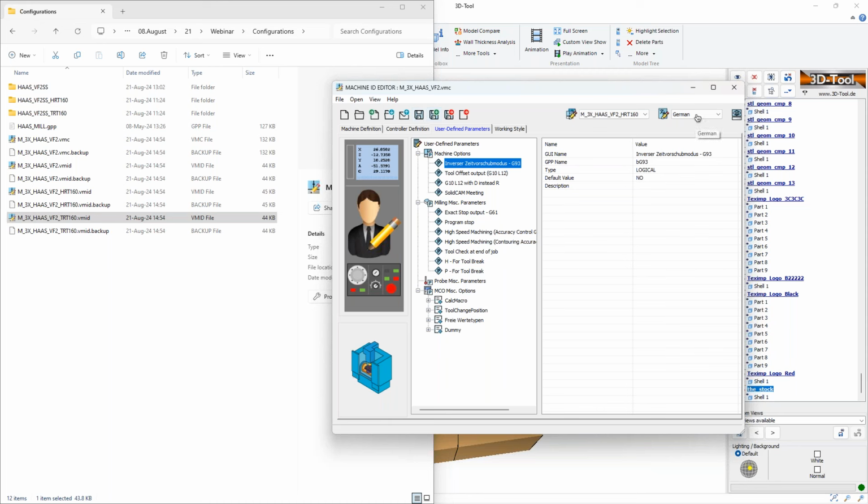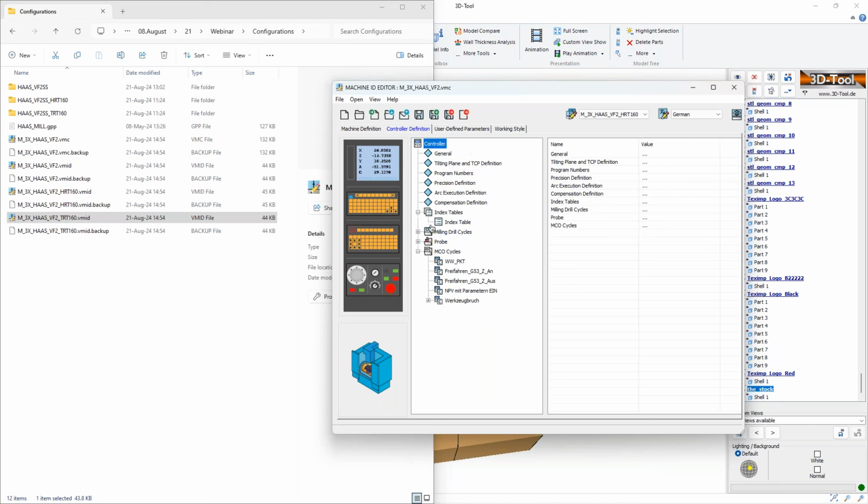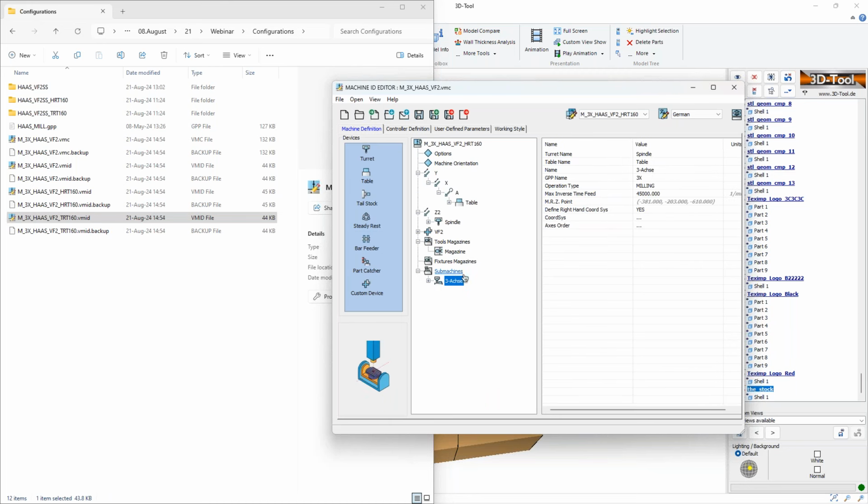And once I save it, I can now switch to English, switch to German, and it's changing the UI for the user. But this is brilliant. Just imagine all the MCO cycles, every single parameter, regardless if that's machine options, milling options, MCO options, milling, drilling cycles, MCO parameters, submachines, everything where you see this name, you can change the language for that particular item.